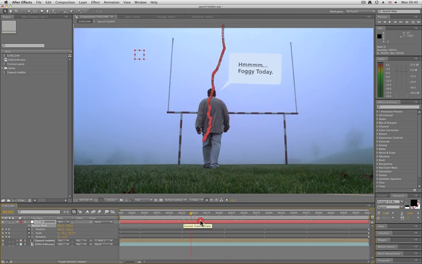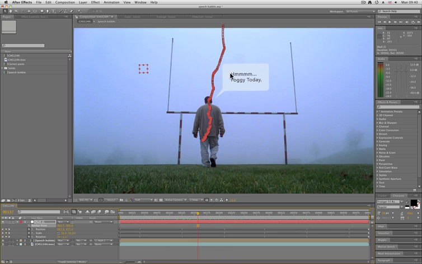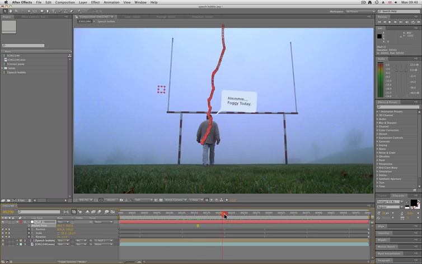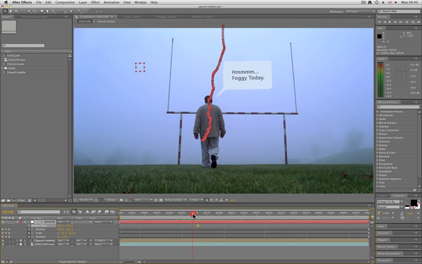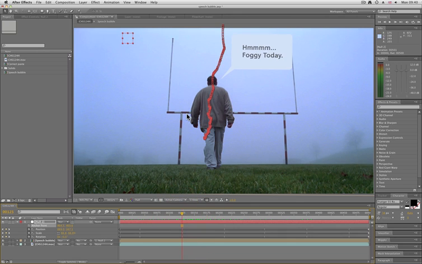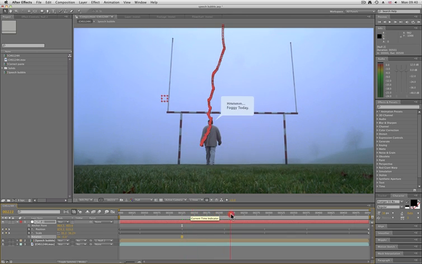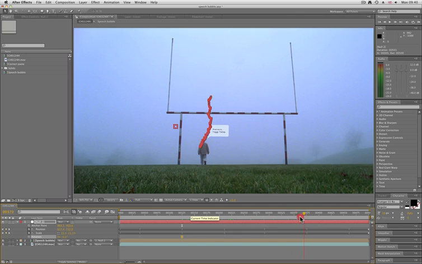Keep in mind too that you don't need to keep all data. In this particular example, the speech bubble is rocking back and forth with the man's head. I'd prefer it to be stationary, so I can get it to a point where I want it here, go back to my null, and turn off my rotation, so I'm just left with position and scale. This means now that the speech bubble moves smoothly, without any additional rotation.